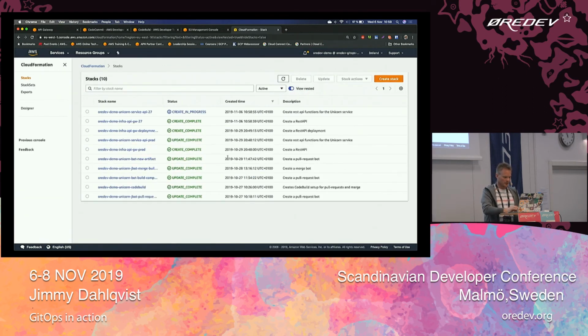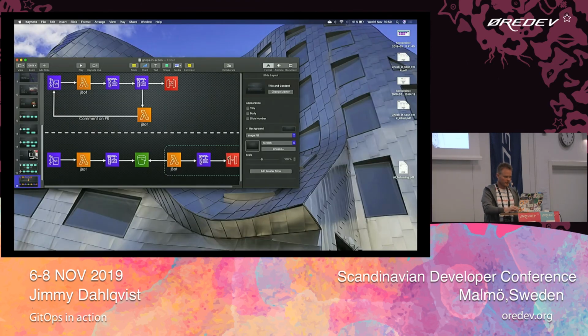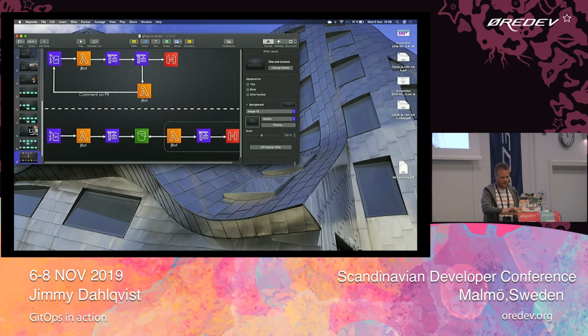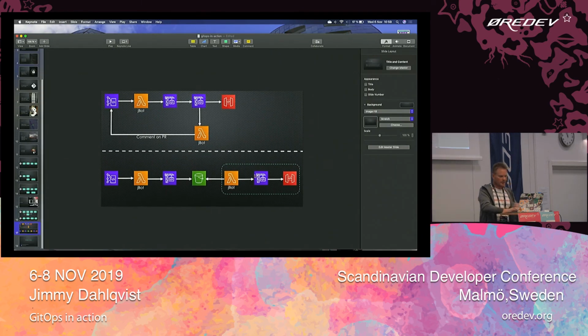So what have we done now? Okay. So going back to the presentation, what have we done? So what we've done now is this part here. We opened a pull request that was detected by JBot, and that has triggered our code pipeline, our CodeBuild pipeline, and we will have a new environment.